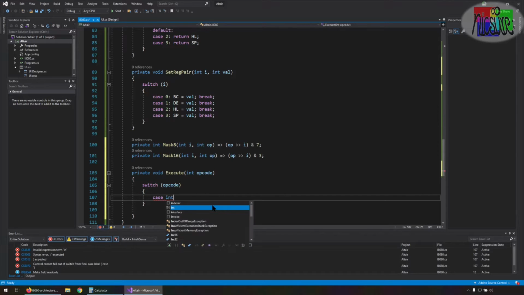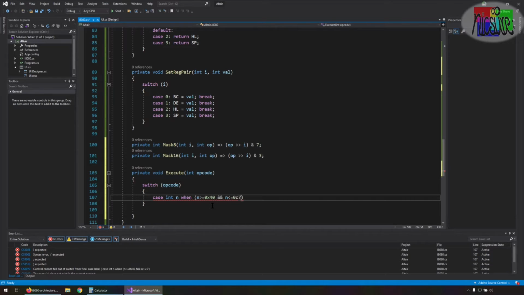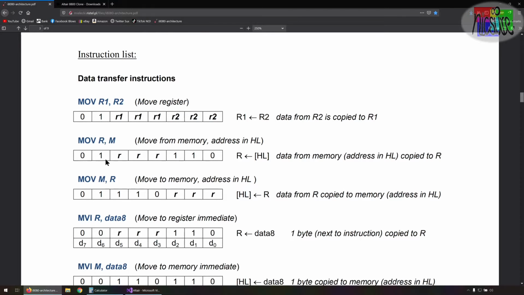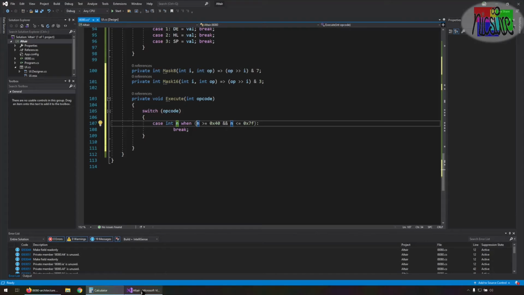So we'll do case int n when n is greater than or equal to hex 40 and n is less than or equal to 7F, and that will be that range. And also we need to exclude the anomalous one, so what that will be 0 1 110 110, which is 76. So we need to not do 76. So n is not equal to 76, and the rest of them.